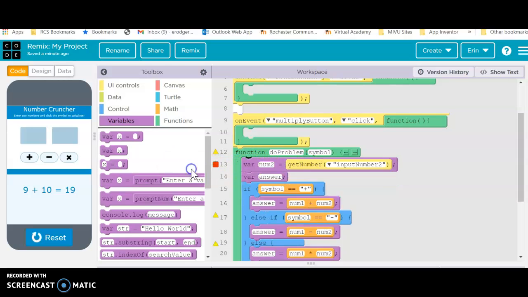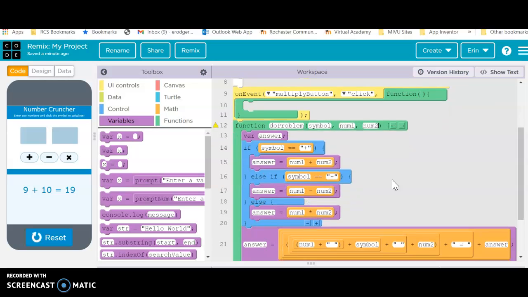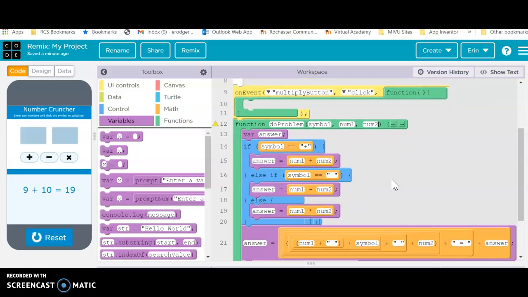dump this, and here I'm just going to bring in the symbol and the two numbers. So num1, num2. So this would be a function now that has three parameters instead of just one.